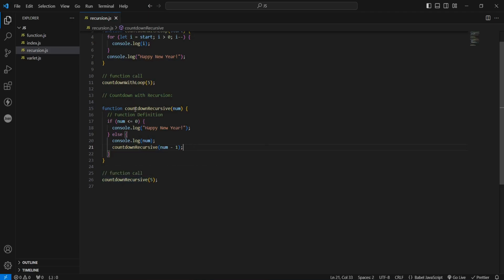In this we have the same function, but we have named it countdown recursive. You can rename this whatever you want. We are passing a parameter num with the value 5. Now we check if num is less than or equal to 0. If 5 is less than or equal to 0, no, it is not, because 5 is greater. So we shift to the else side and print console.log num, that is 5.